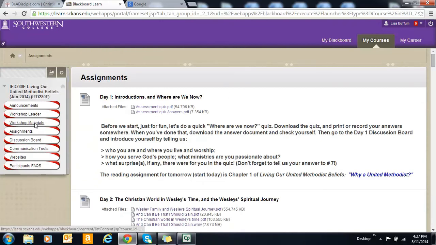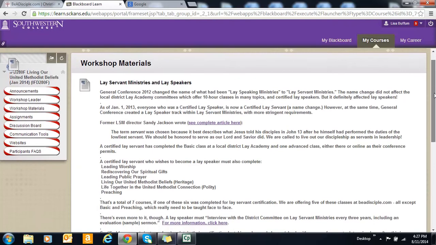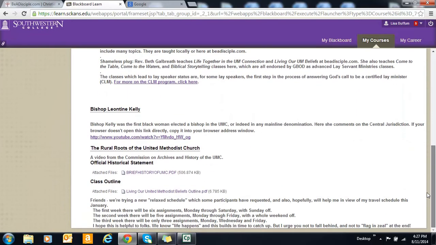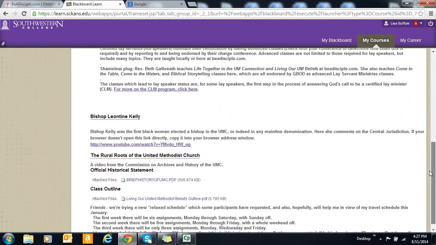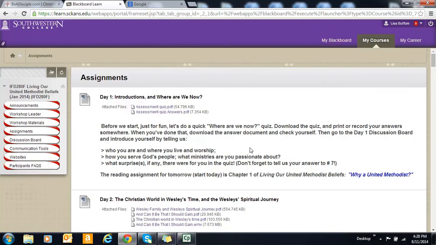We will go back to the workshop materials content area so that I can show you. Here she has some materials about lay speakers, and each instructor uses this area a little bit differently. So she has a few documents showing there for the participant who's going to get started. Okay, so then each day, as you can see with assignment 1, she instructed each student to go to the day 1 discussion board and introduce themselves.